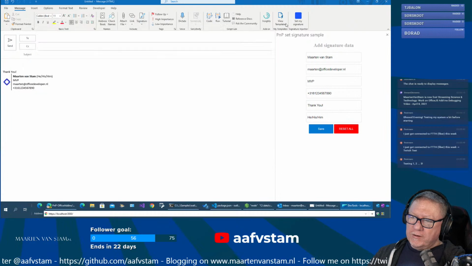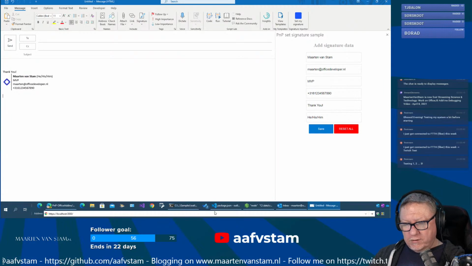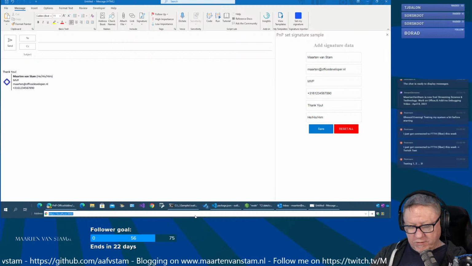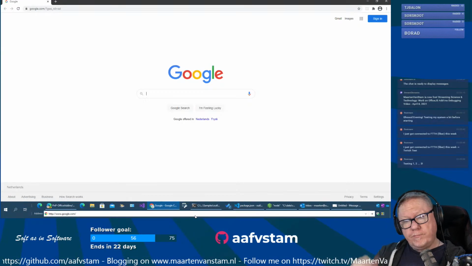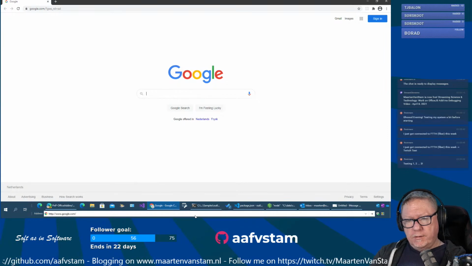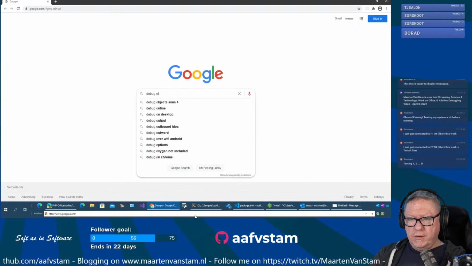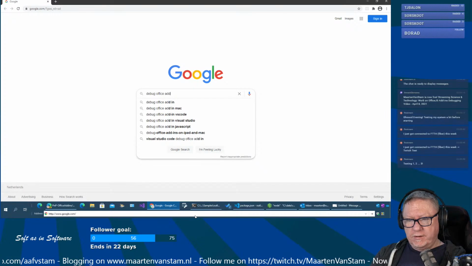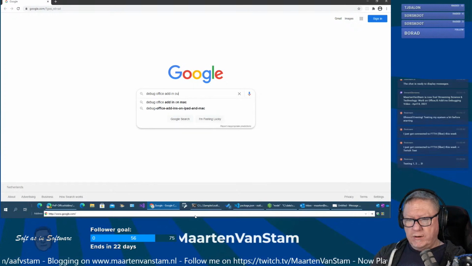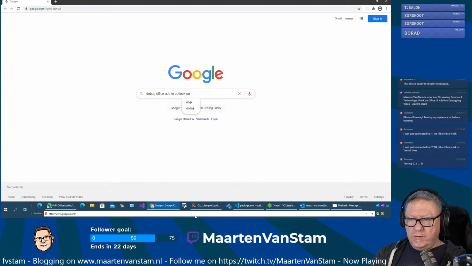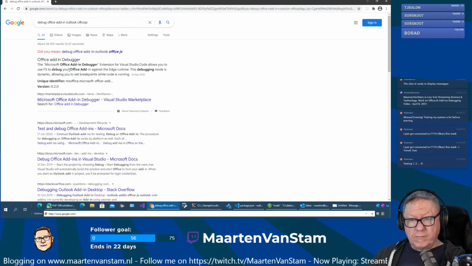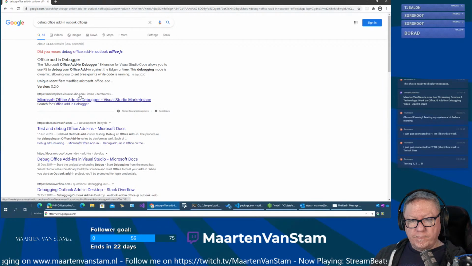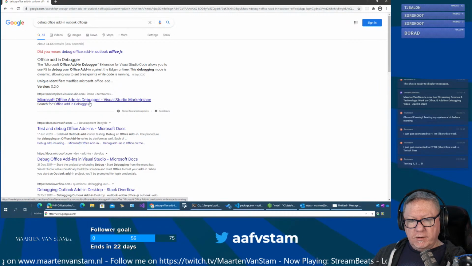There was a question about debugging Outlook. Let's Google that. Debug Office Add-in Outlook OfficeJS. The Office Add-in Debugger, test and debug Office add-ins.